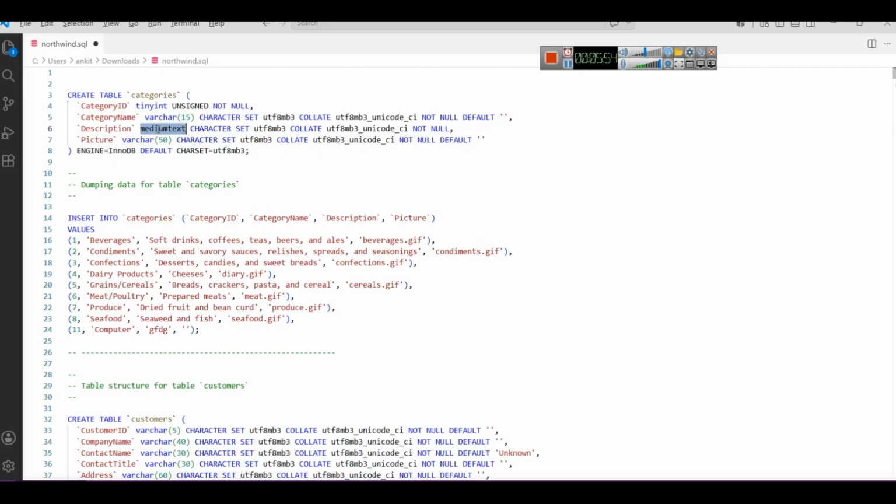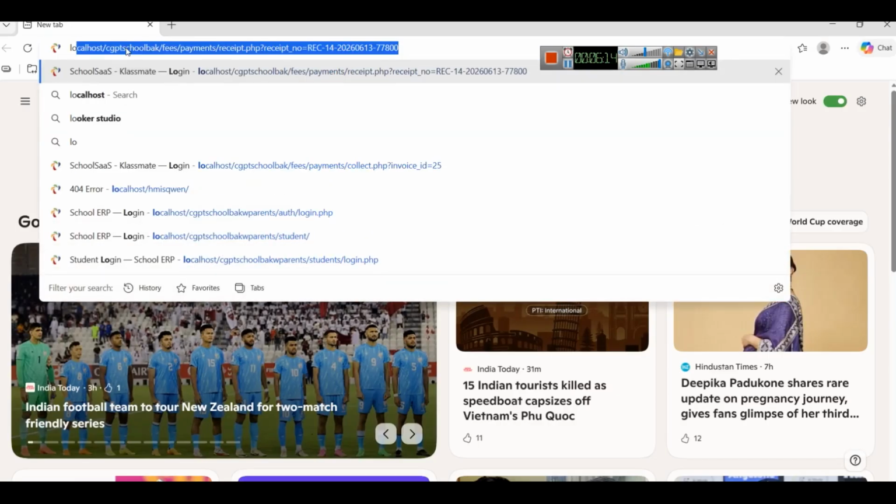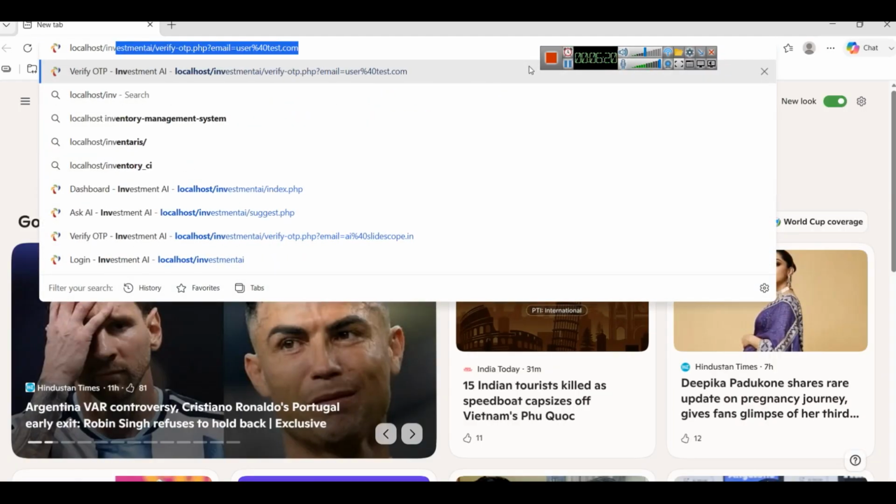Varchar, text, all these values will be written with single or double quotes because these are strings. Now what is the need of transferring this database? What happens is we build applications in localhost. For example, today I was creating this application, that is Investment AI.